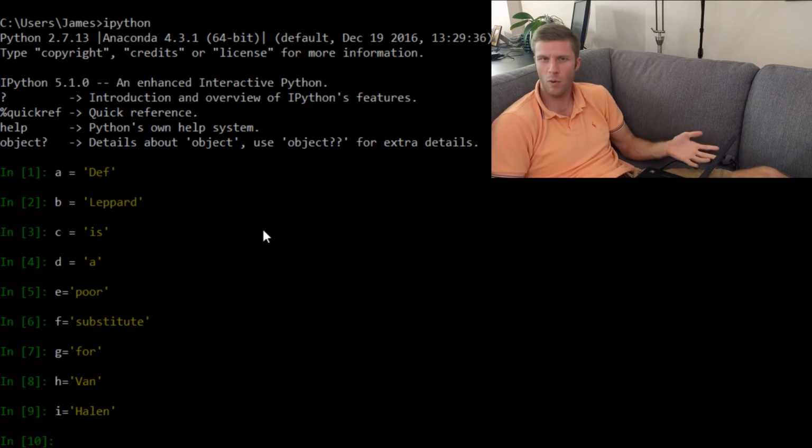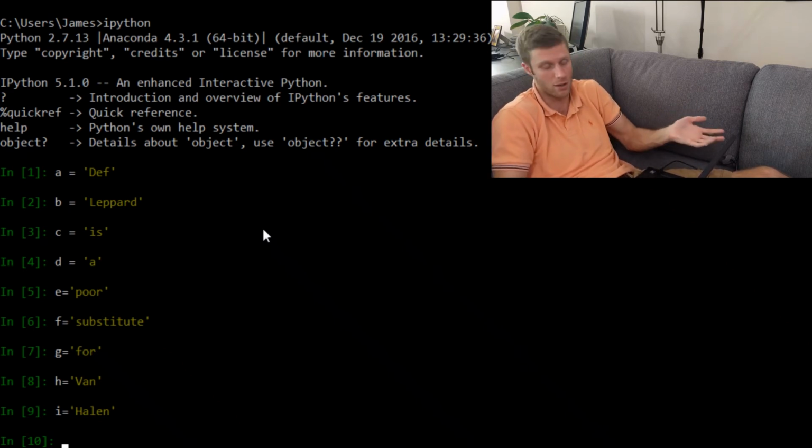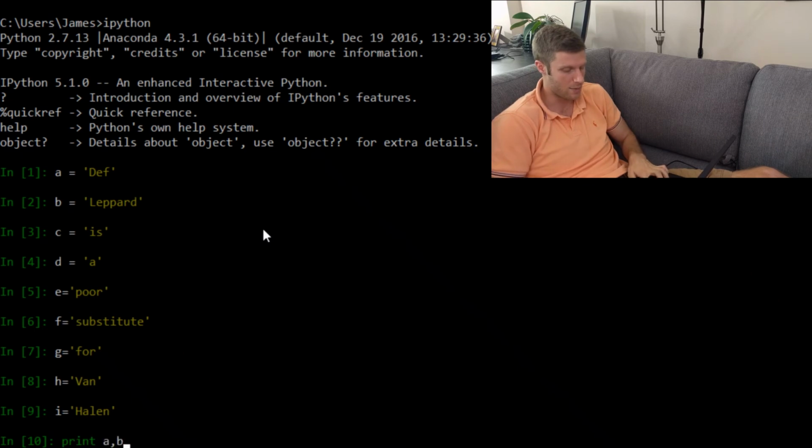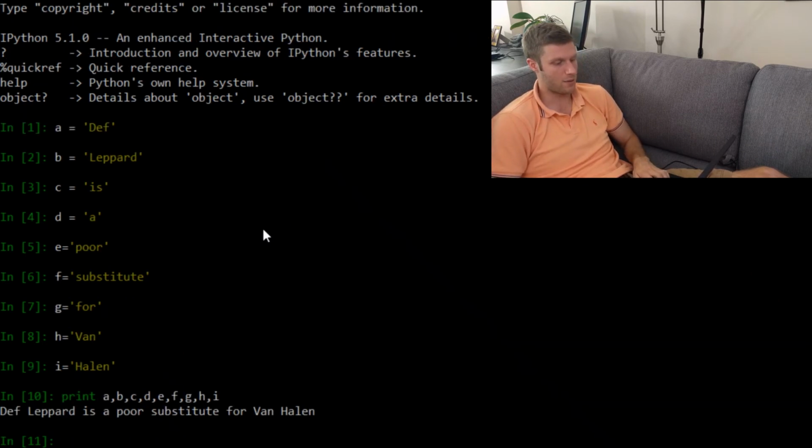There are more than one ways to go about doing this, and I'm going to show you two. The simplest one is to just write a single print statement and all the variable names separated by commas. The commas will automatically add spaces between the values we're printing out that are in the variables. So print A, B, C, D, E, F, G, H, I. Def Leppard is a poor substitute for Van Halen. That worked.